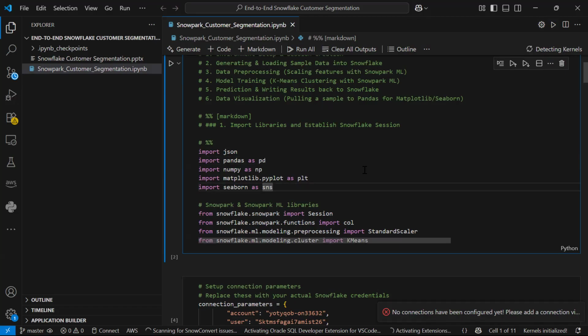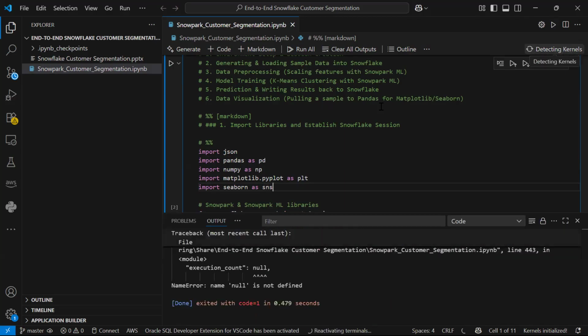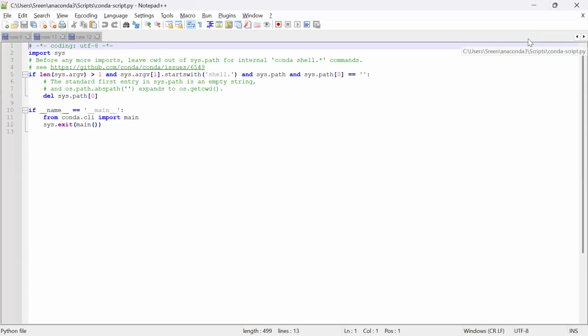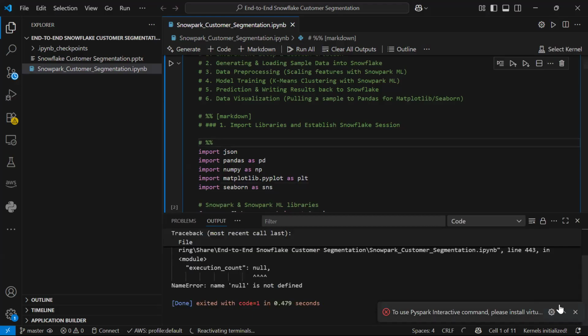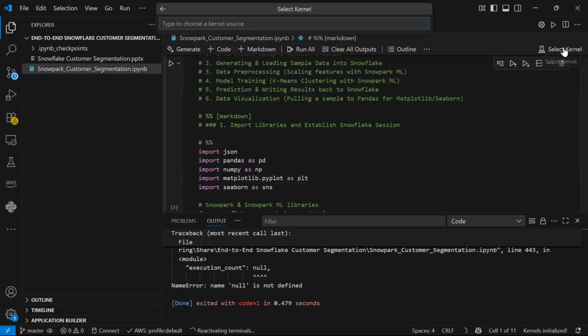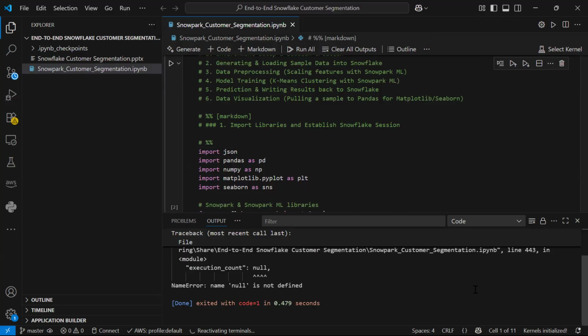Can you click on the detecting kernel? Getting a warning, right? Yeah, there. Where is Select kernel now? Select the kernel. It is saying initialize. Okay, maybe just wait. The kernel is initializing.